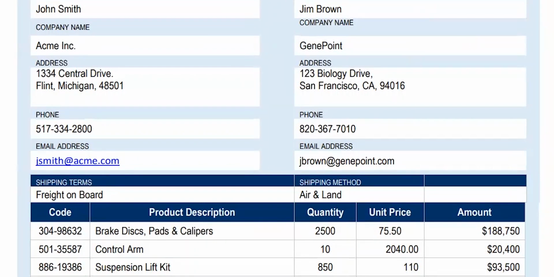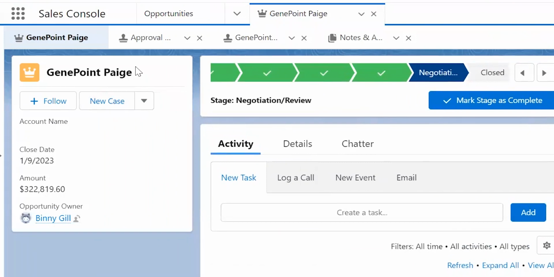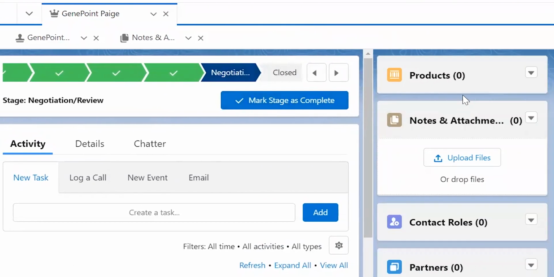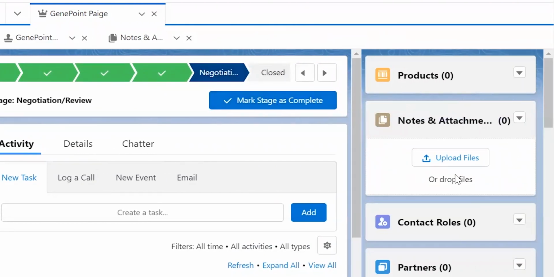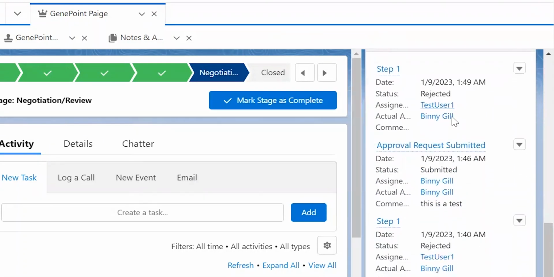If we go into Salesforce, we'll see that we have an opportunity called Gene Point Page. It is currently not in closed won. There are currently no PDFs attached in the notes, and there are no existing approvals down here.